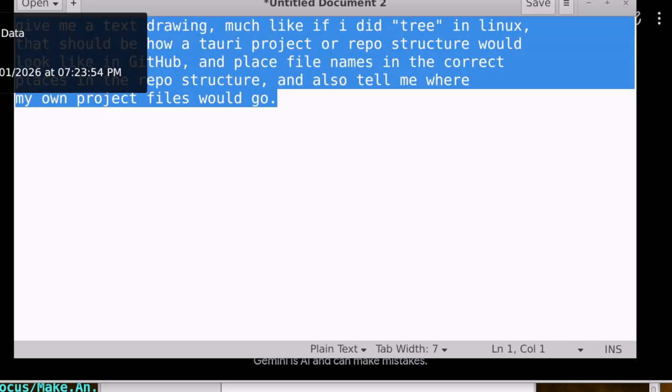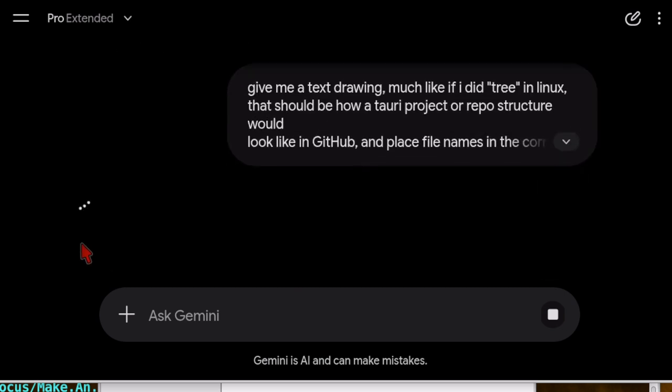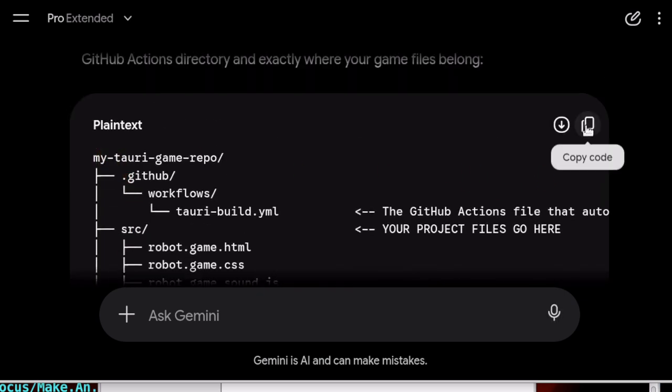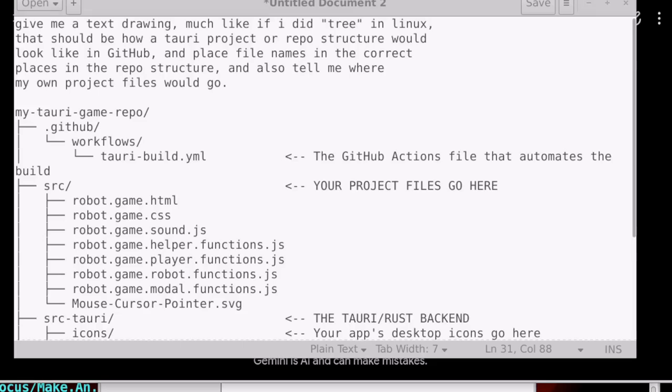So I'm going to copy that, go to Gemini. We're going to continue with our last chat, so it should understand what we're talking about. All right, so we've got our tree structure right here. So I'm going to grab this and just copy it, and this will be available to you. Okay, this is much better. So let's see, we've seen this before.